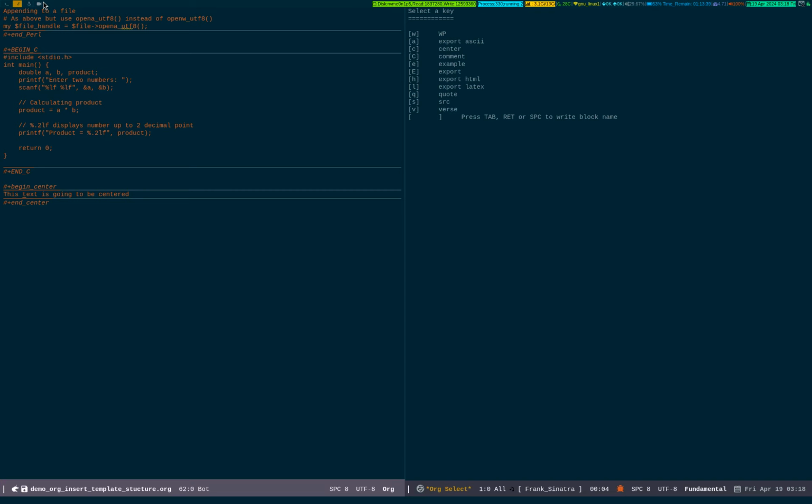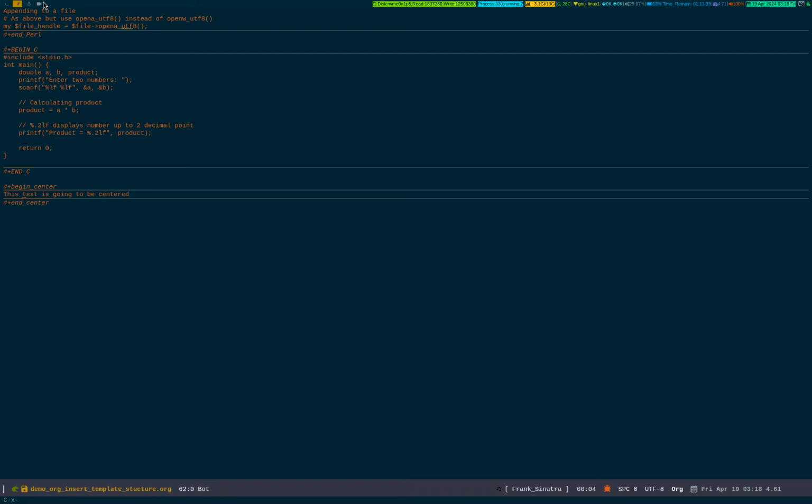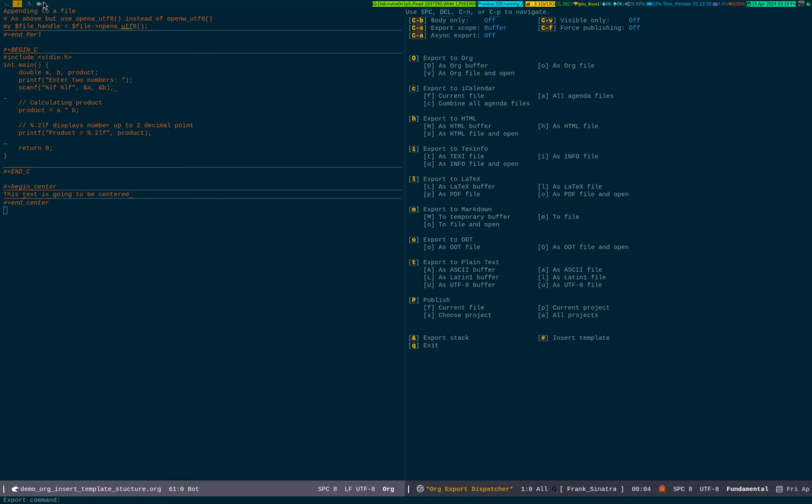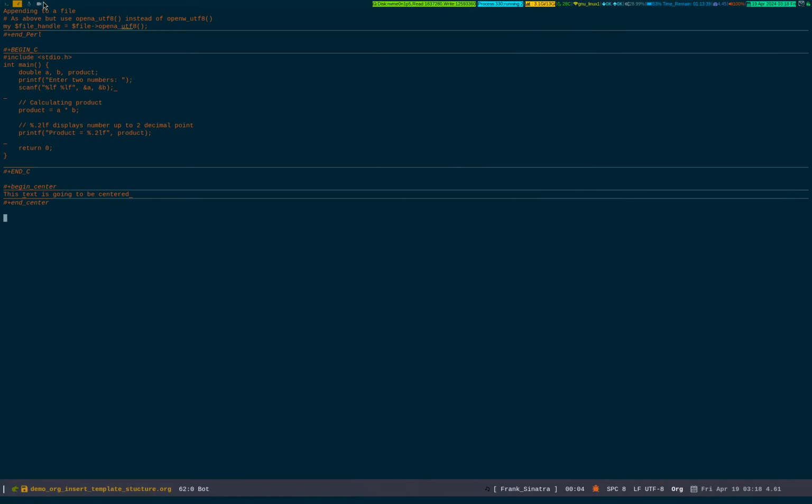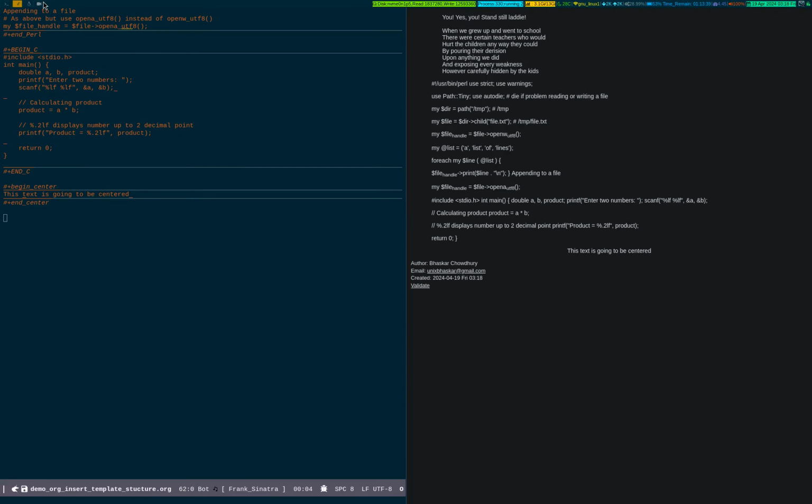Okay, so now if I save this file and if I do Control C Control E and just create an HTML file, you see there is a difference. That particular org file gets processed and I'm outputting it in HTML form. So this output is aligned as per the code block. The first one is a song verse, second one is a Perl code block.